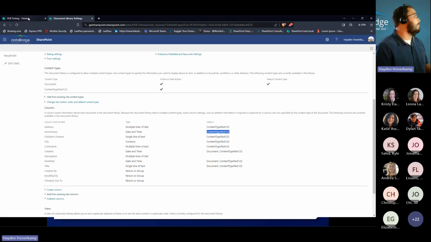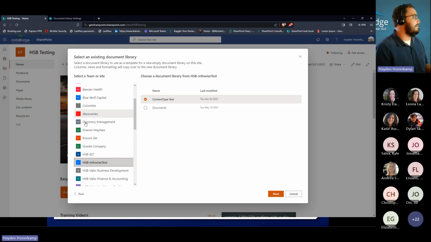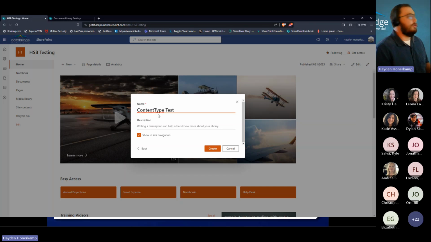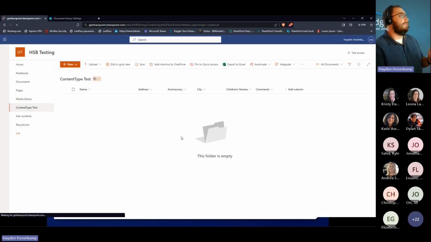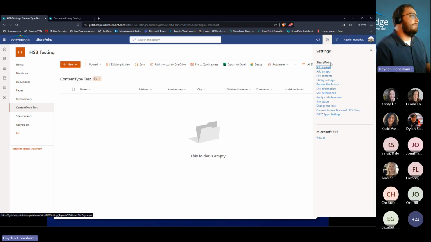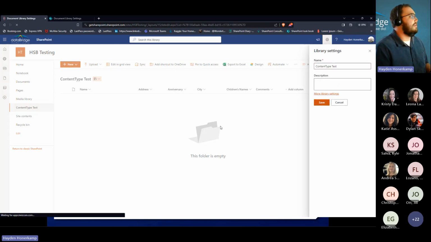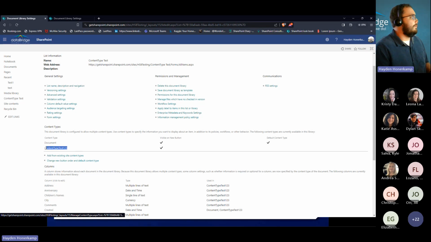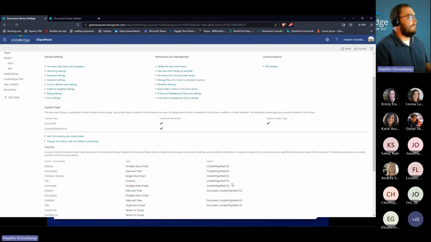So when you go over and you select from the list the site you'd like and the content type test, you can rename it if you'd like, or maybe put a description, and then you create it. And what you'll notice is once it comes up, all of the site columns that were on the previous document library are there as well and able to be used. And if you go up to the library settings, you can double check that it already brought over the content type test 1, 2, 3, as well as all those fields for easy use.